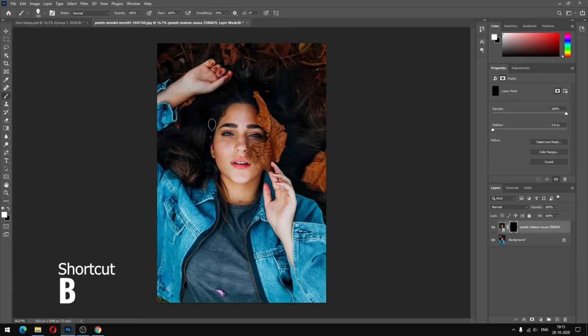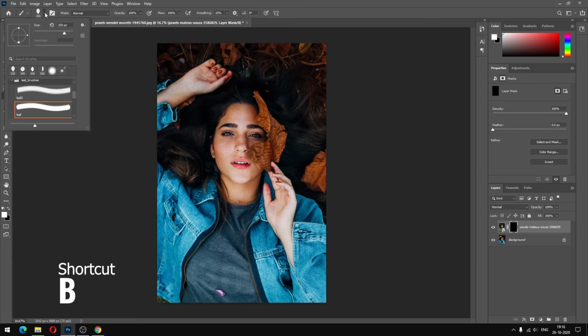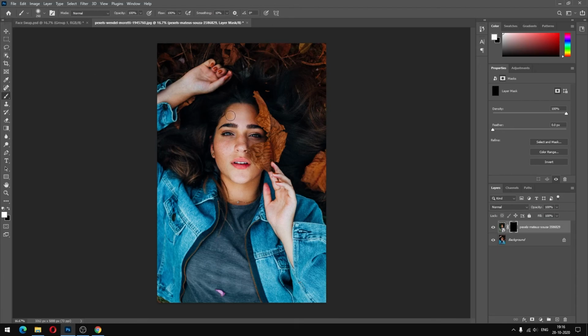So press B here. Select the brush of your desire. Here I will choose the Kyle's brushes with the soft round edges. So now we will start painting over here like this. Right now we will paint roughly. After that we will spend some time so that it can work properly.